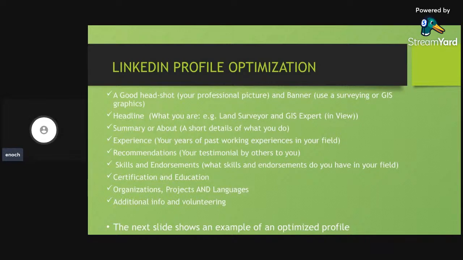Number three, you have to take note of your summary and about. This summary is the short details of what you do. Number four, you have to take note of your experience. That means your years of past working experience in your field. You have to detail it. I will give you a detailed note on the WhatsApp group.